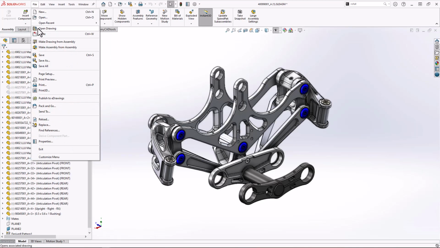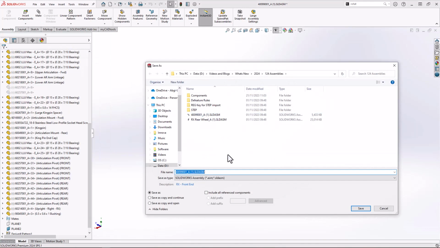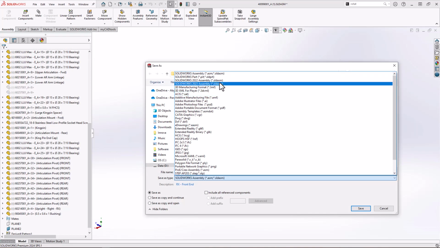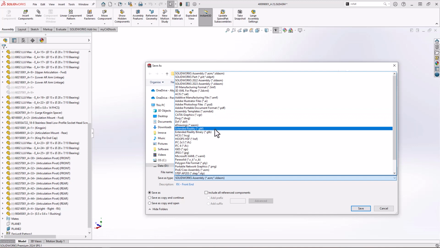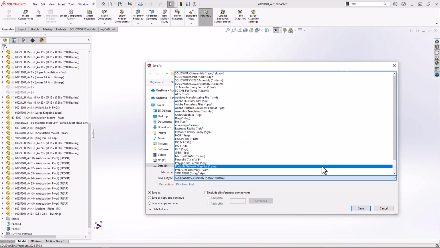If I go to File, Save As, exactly as Alex said earlier, we can now save assemblies back to the older versions, but in his excitement to talk about older versions, he did forget to talk about the extended reality options. So you can see slightly lower down the list, GLTF and GLB. We have been able to save for virtual reality in the past, but we had to have a separate add-in loaded to do it, and now they're just included on the standard file types list.